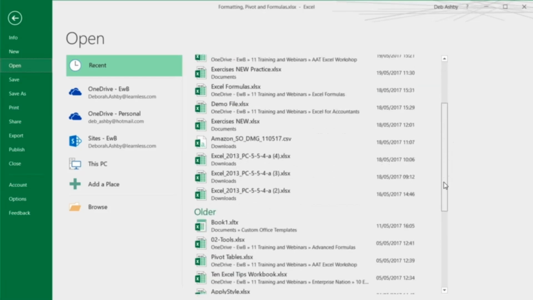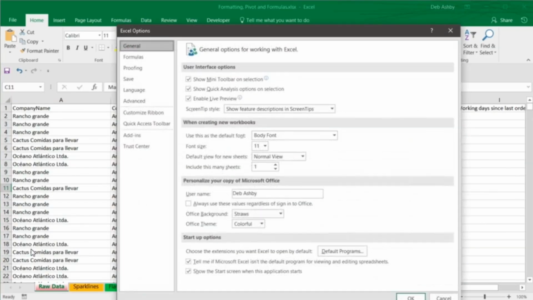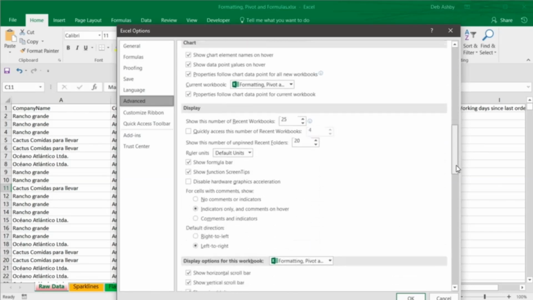At the bottom of the main recent list is the Recover Unsaved Workbooks button. If you close a workbook without remembering to save it, you may be able to use this option to recover your workbook. The numbers of recent files and folders to be shown in these recent lists can all be set via Options, then Advanced, then Display section.